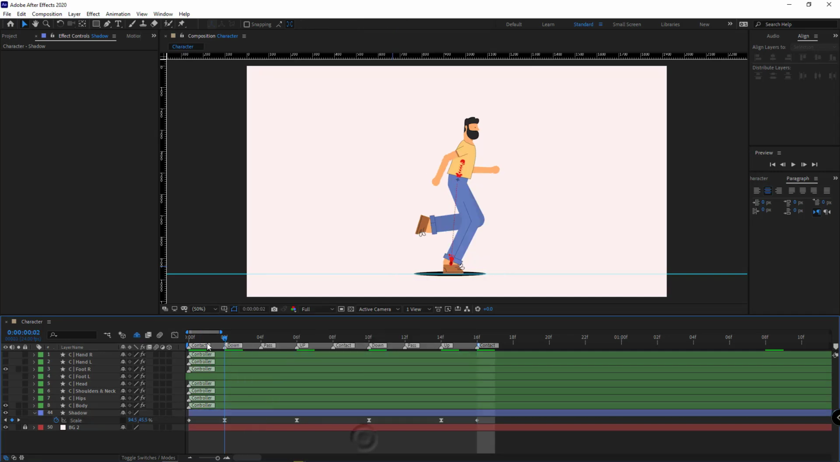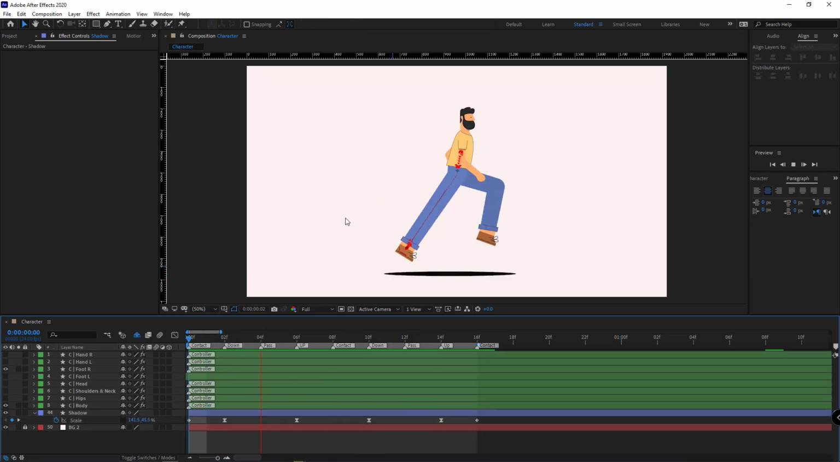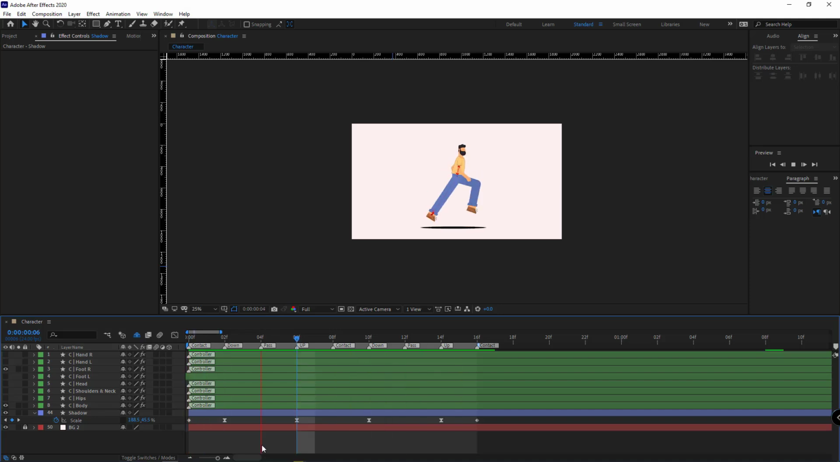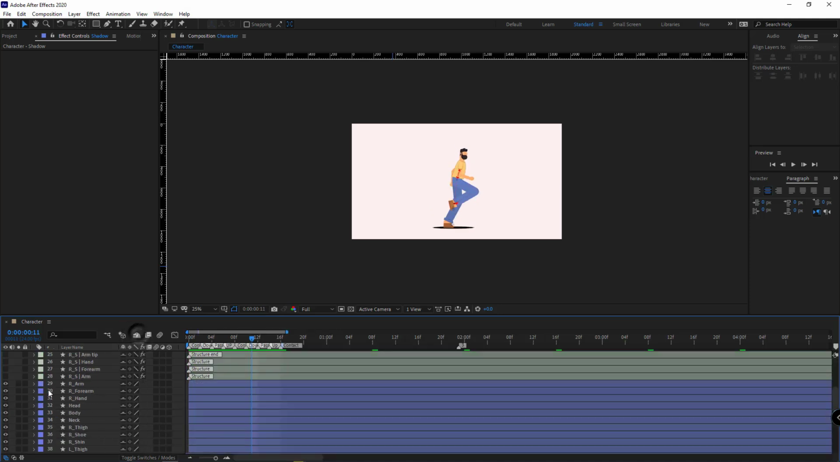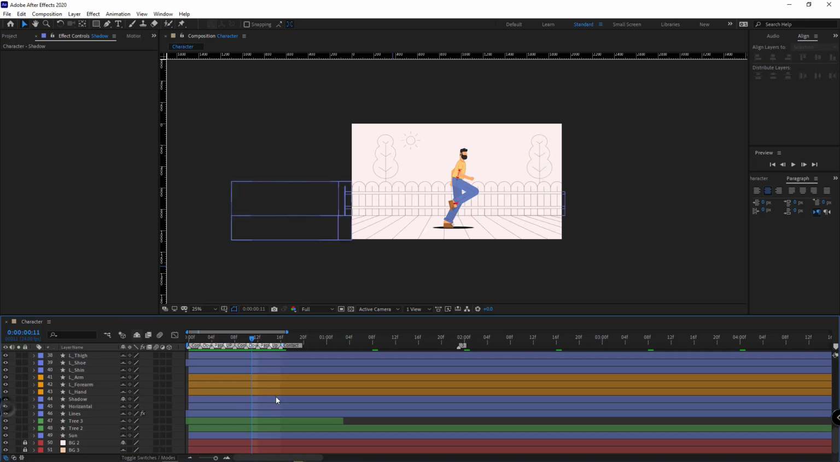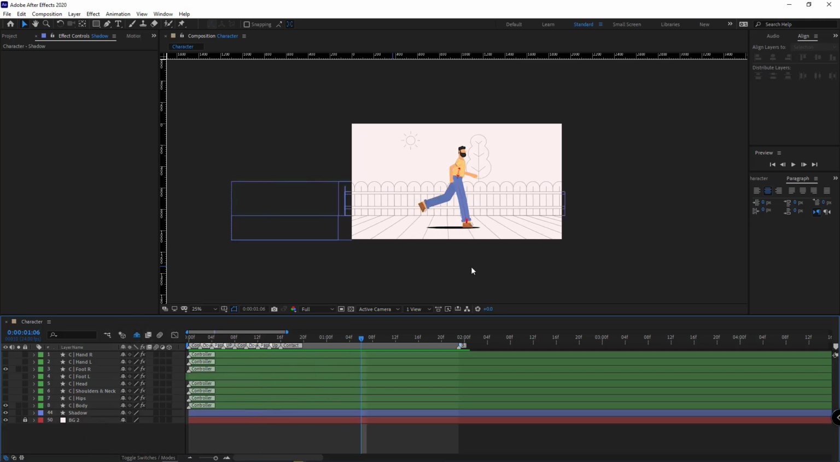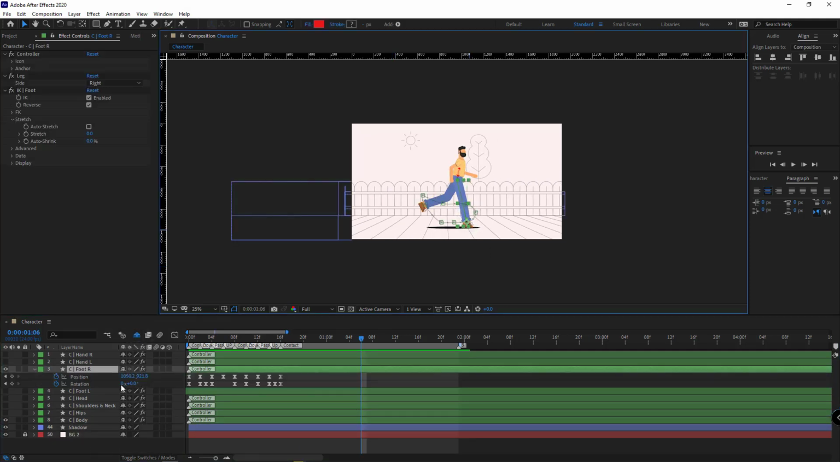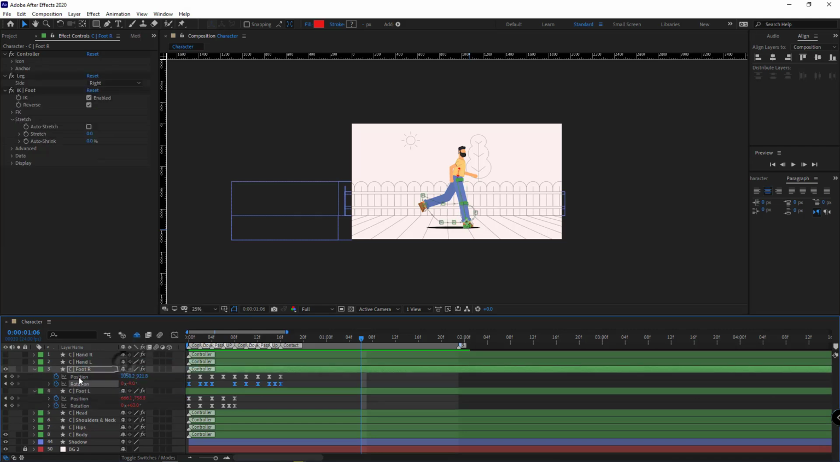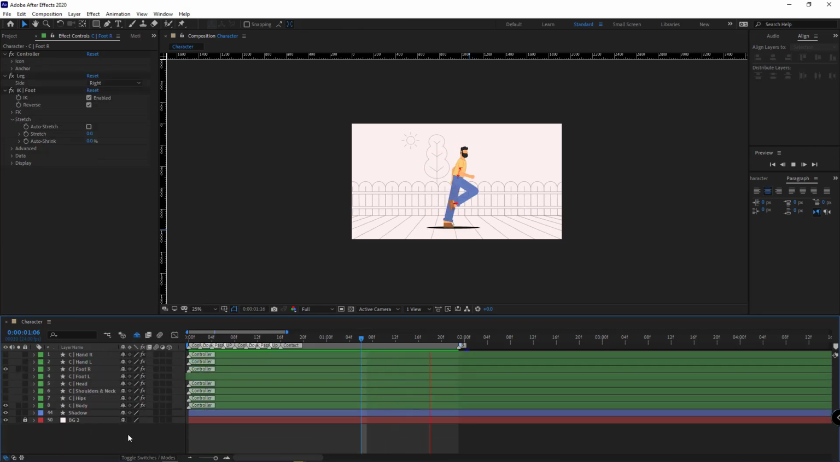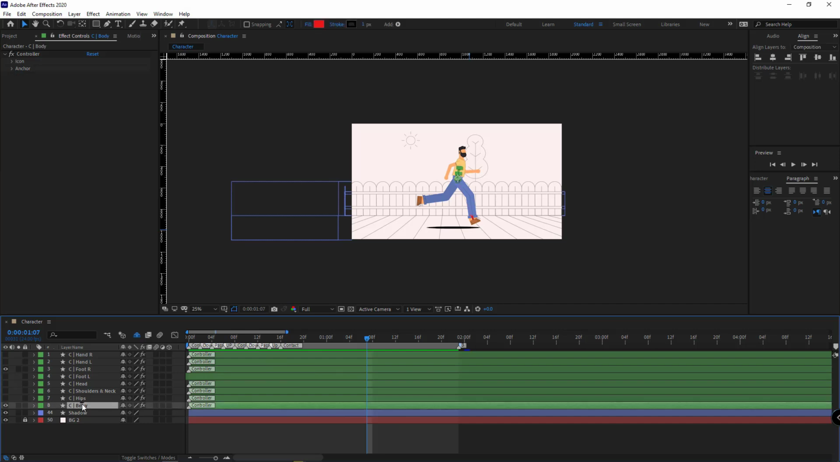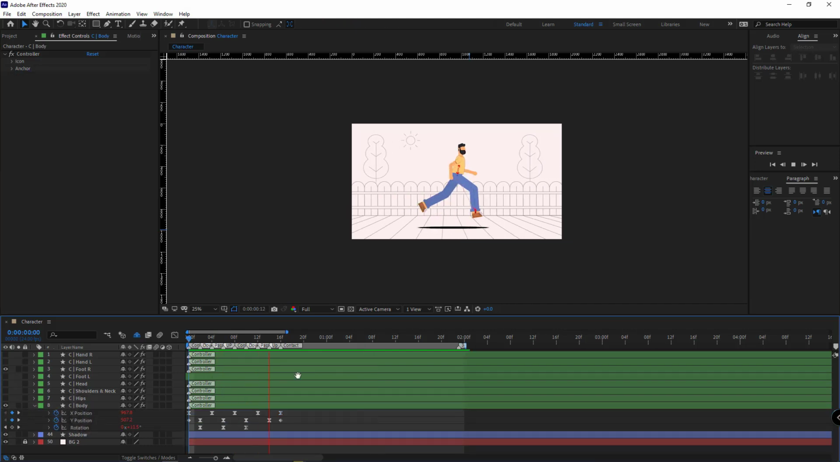Alright, let's check what it looks like. Very well. I unhide the background layers and expand the work area to 2 seconds. And let's see how it came out. The animation of the right leg isn't looped, so I have to loop it. I do the same for the body. As you can see, the run cycle animation is done and everything is looped.